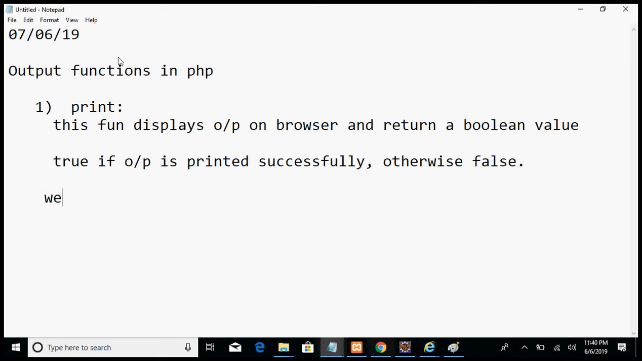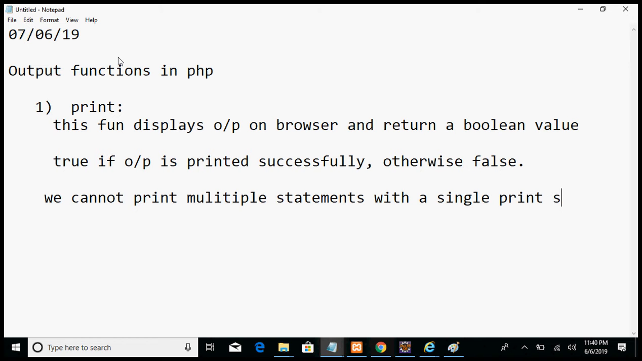Next, by using print, we cannot print multiple statements at a time with a single print statement. It is not possible to print multiple statements by taking the help of a single print statement.